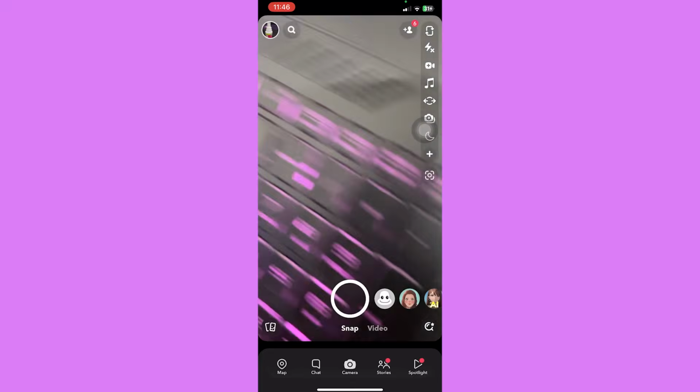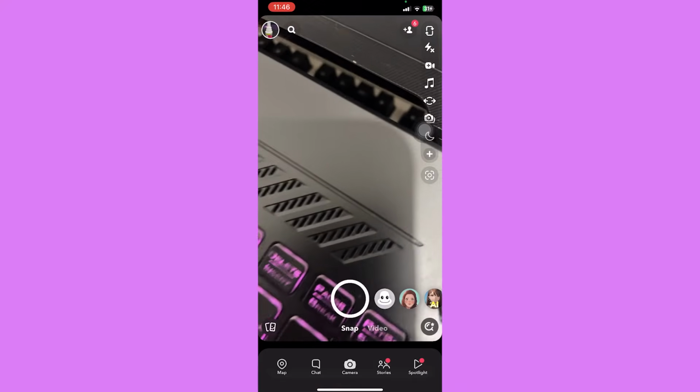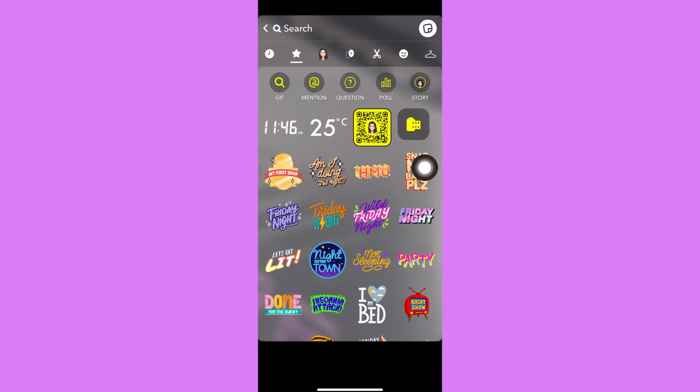Now, in this page, take a photo or take a video, whatever type of media you want to show on your private story. After that, click on the stickers icon, this one between the pen and the scissors icon. Now, the stickers and some features will then show like the GIF, the mention, questions, and poll.